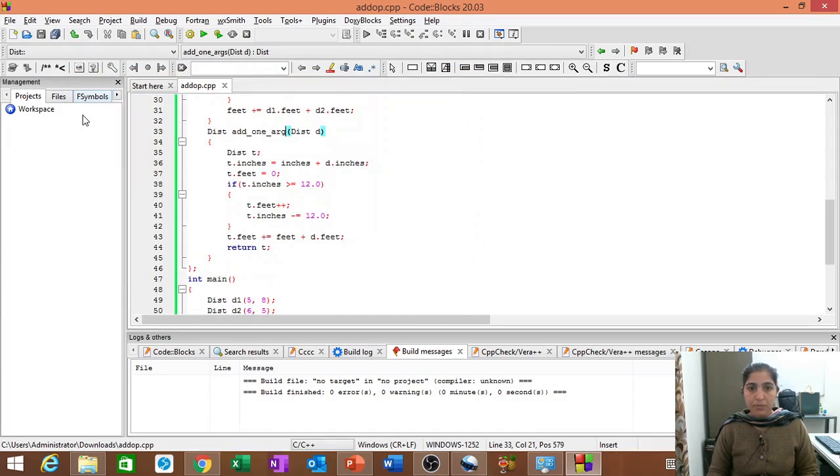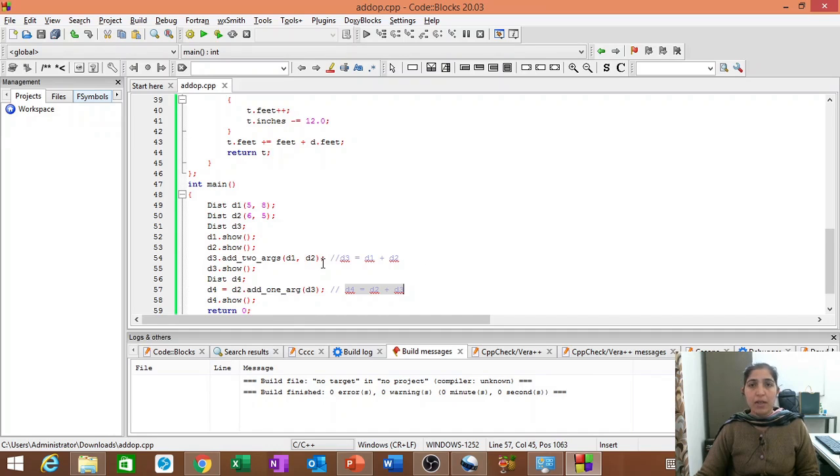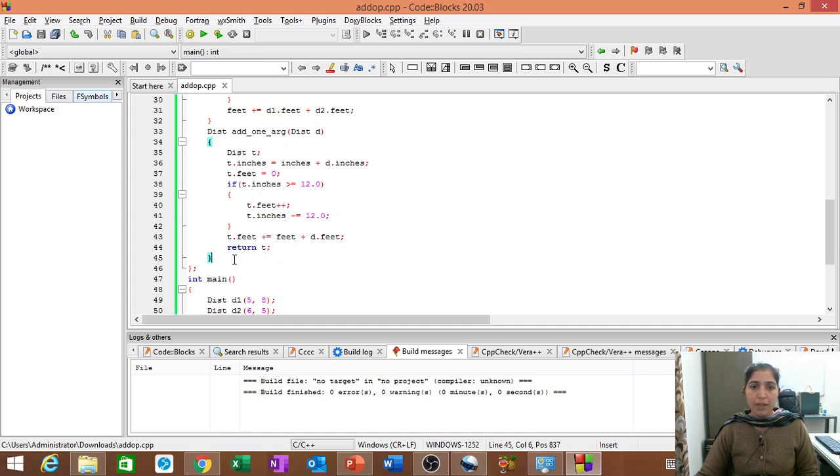Okay. So both the add one argument function and the add two arguments function were normal functions. We were not doing any operator overloading. So we had to use this kind of interface. But what we want is to use this kind of interface: D3 is equal to D1 plus D2, D4 is equal to D2 plus D3. How to achieve this? This can be achieved using operator overloading.